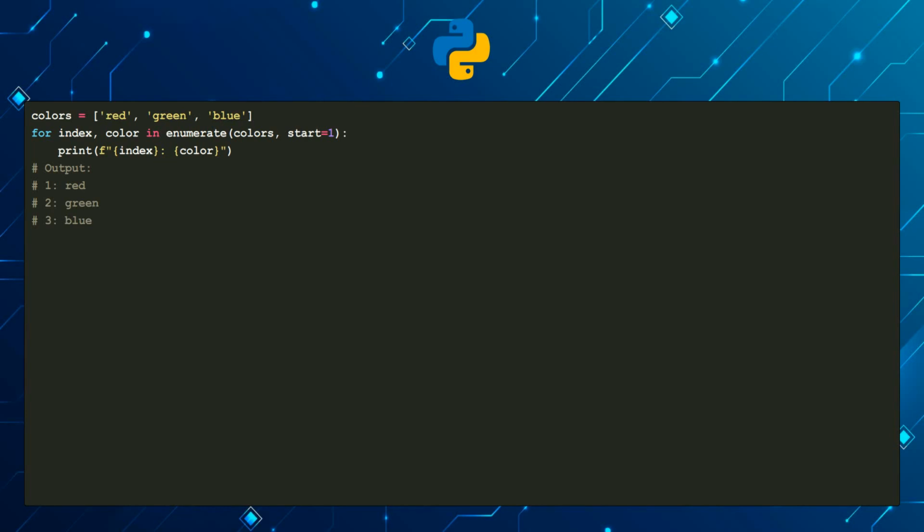Next, let's see how Enumerate works with dictionaries. Although it's often associated with lists, it can also be quite useful for other iterable types.